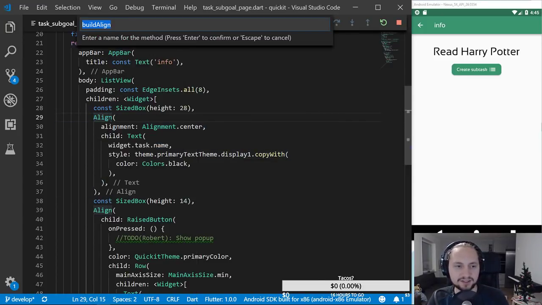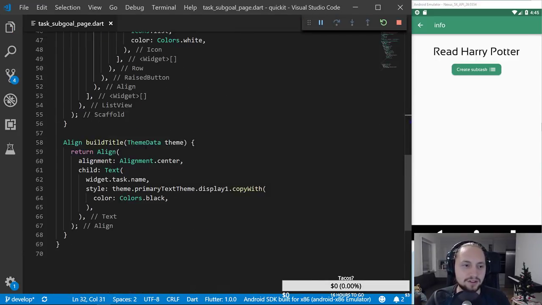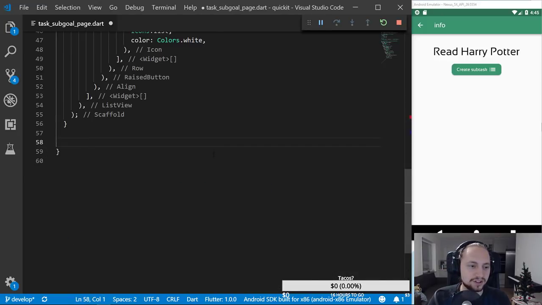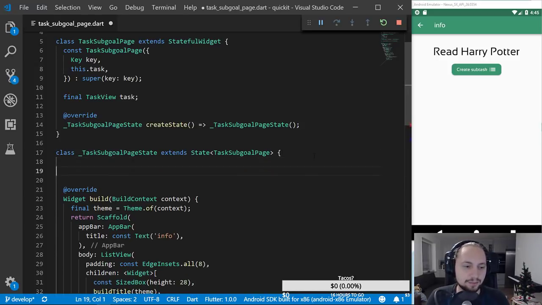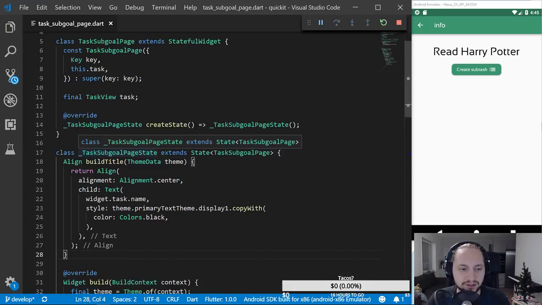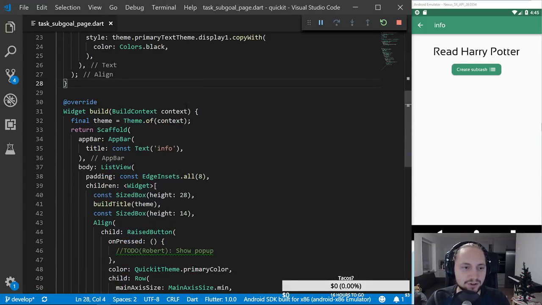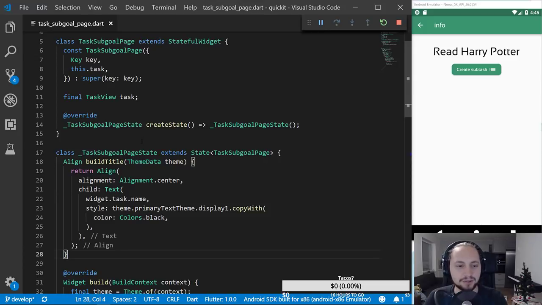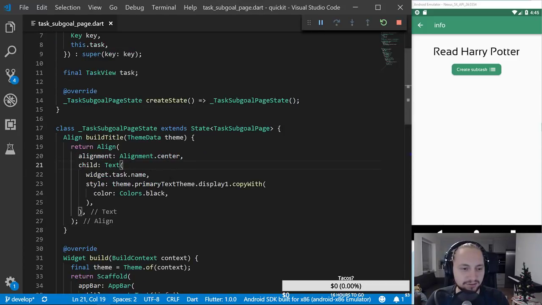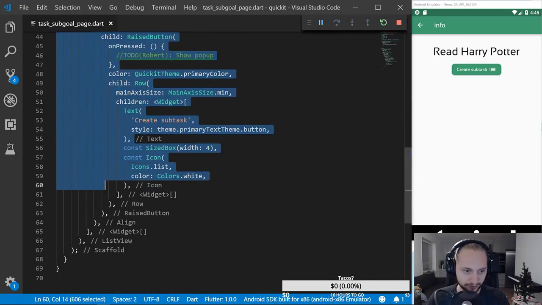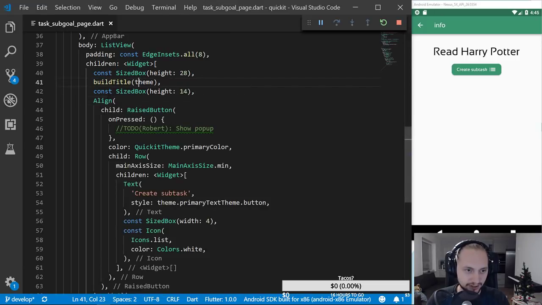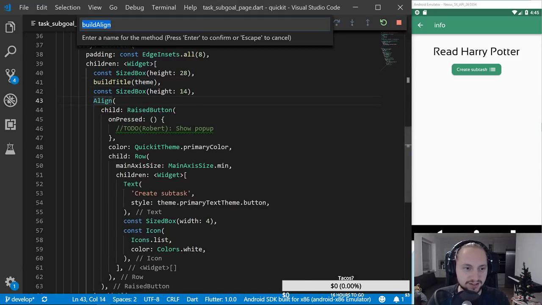So what we can do is extract a method. We can use a build title. There we have the title. What I always like to do is put the methods above the build method. So if I go to a new page or anything, I can always scroll to the bottom and see my build, instead of it being somewhere in the middle or somewhere at the top, depending on what I have on the page. So let's do the same for the button. And we can control dot, extract method, build button.